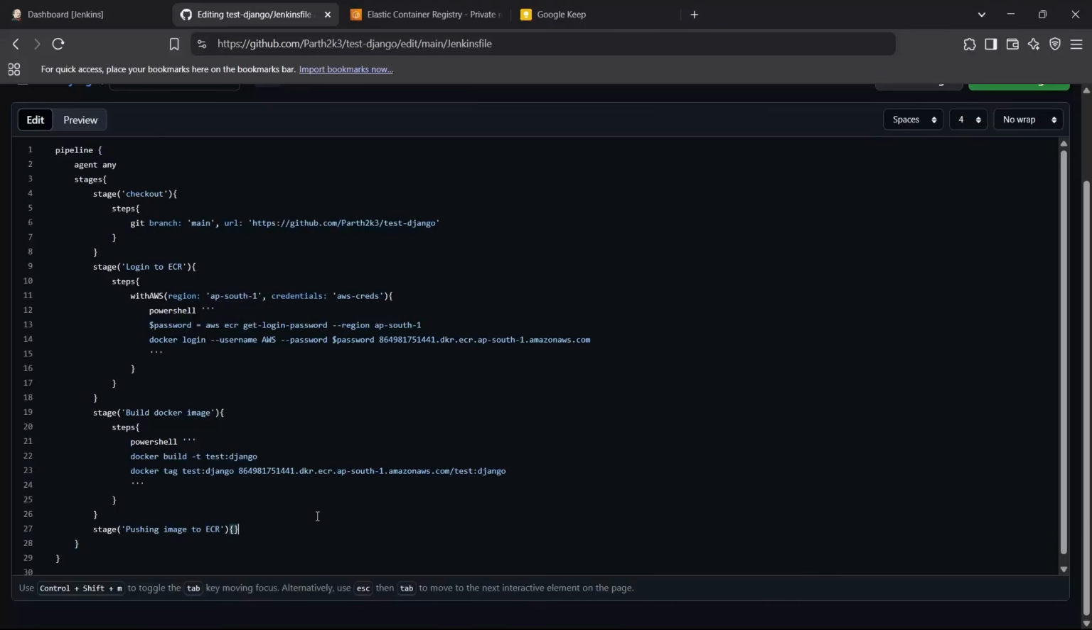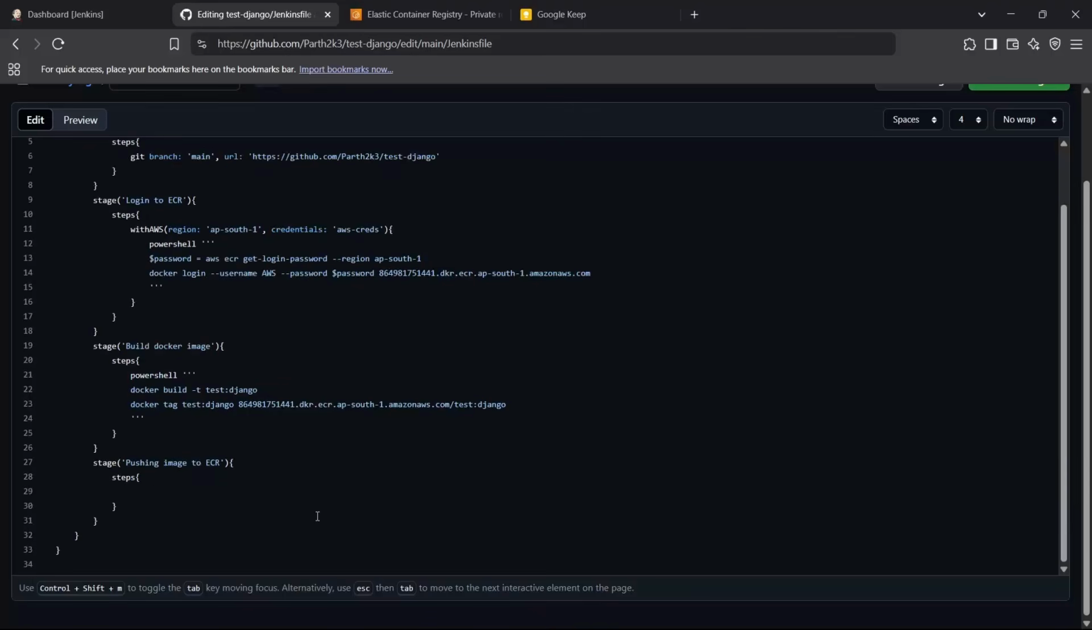All right, moving forward, we can define the next stage, which is actually pushing the image to ECR. And for defining this stage, we can have the steps. For the steps, we can again run a PowerShell command here. So for the PowerShell command, we can run that inside the three apostrophe script. And now I can run the function docker push. I'm going to push this URI and the Django tag of this image.